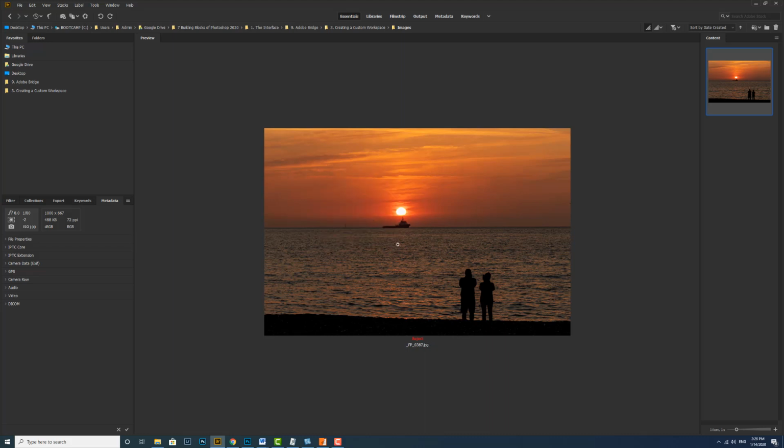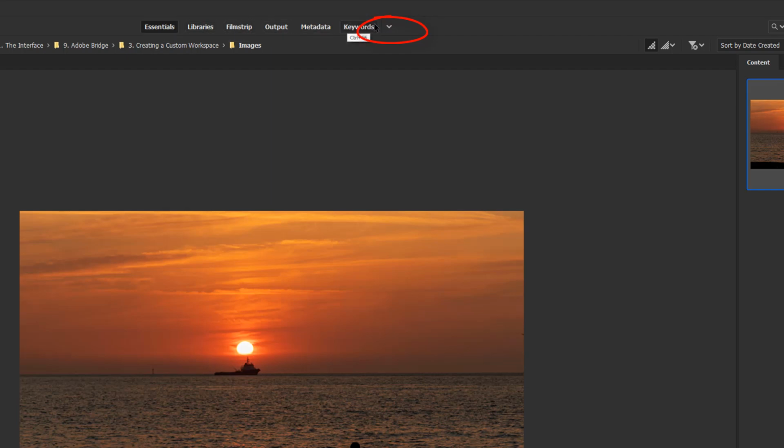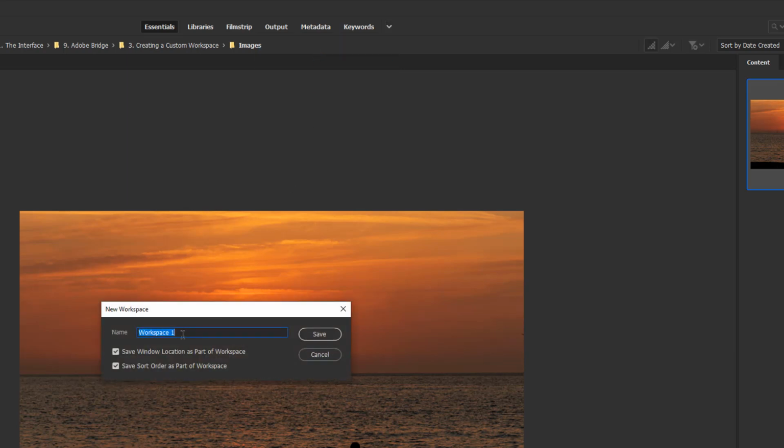Now I don't want to have to set this up every time, so I can save it out as a custom workspace so I can access it really quickly. If I go up, there's this little down arrow next to the preset workspaces, and if I click on that, I've got the option of a new workspace. If I click on that, I've got the option to name it. So let's call this KenGen for Ken General Workspace. You name it whatever you like, something that makes sense to you. Then I want to make sure that save window location is ticked and save sort order is ticked. And then I'll click save.